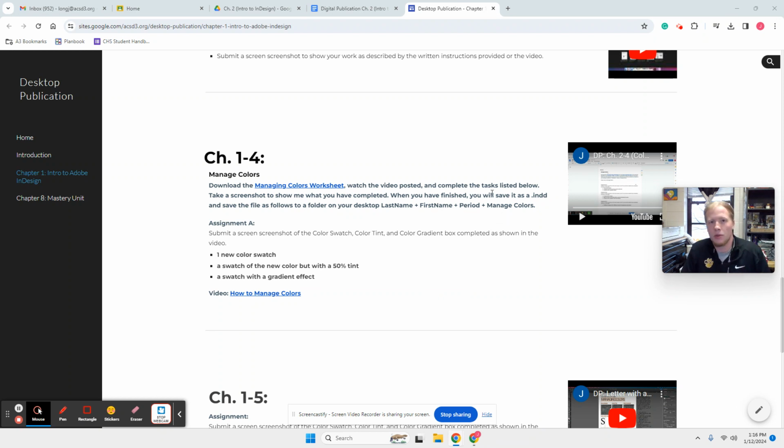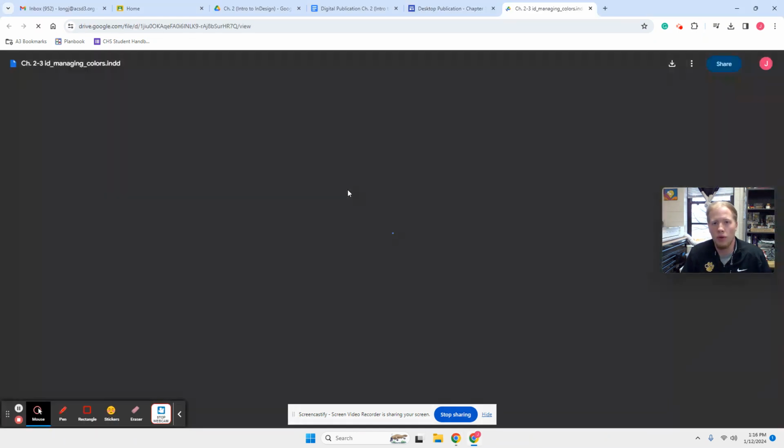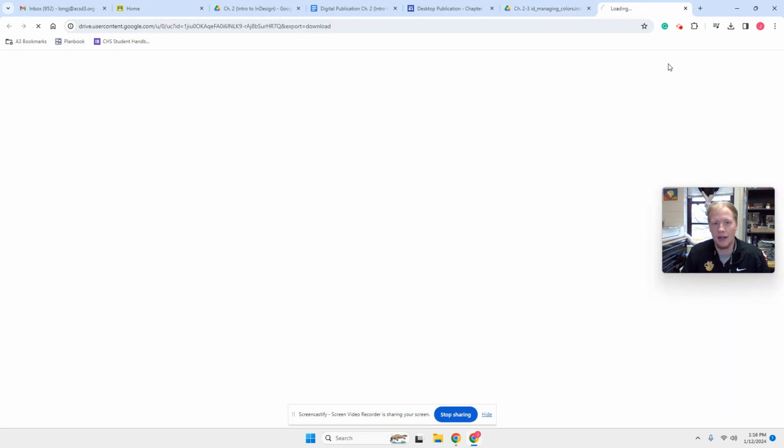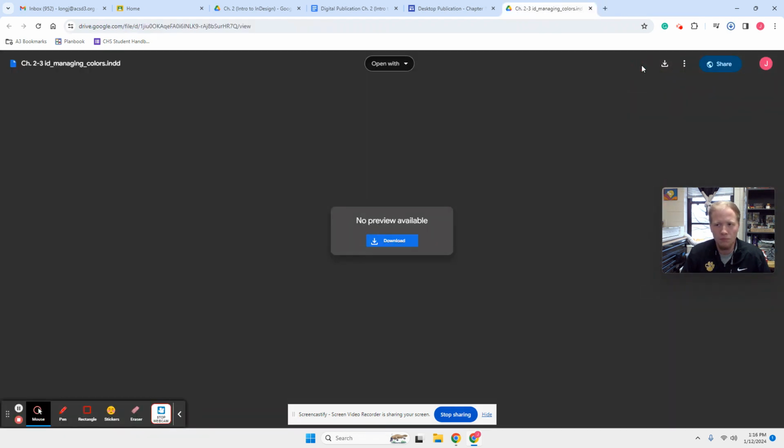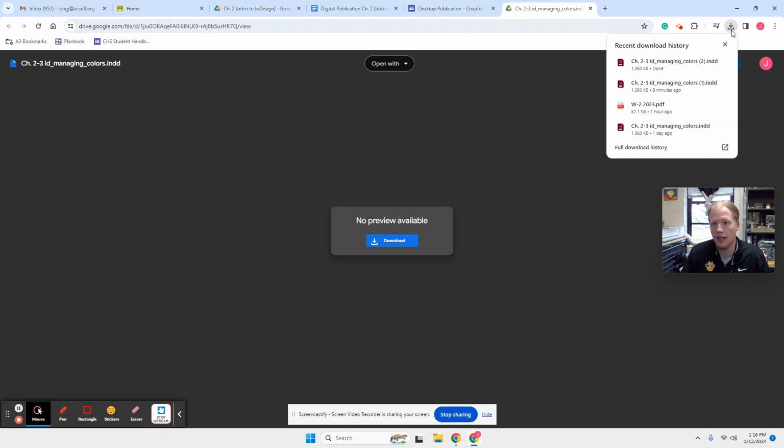So the first thing we're going to start with is downloading this. All you're going to do to download the worksheet you need is double click on the blue highlight there, and it's going to pull you up here. And all you're going to do is click the download icon. Once it's done downloading, it will pop up right here. If you don't get to it fast enough, and it goes away, you can just click the download icon again.